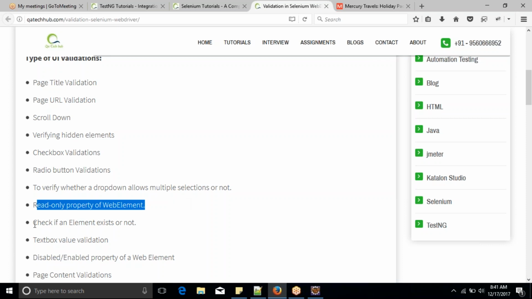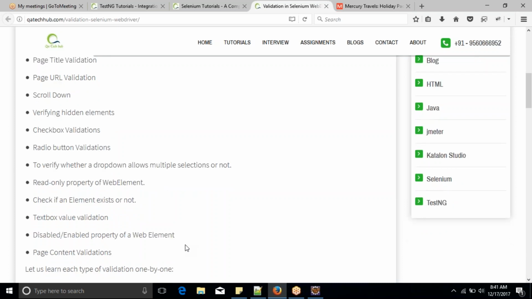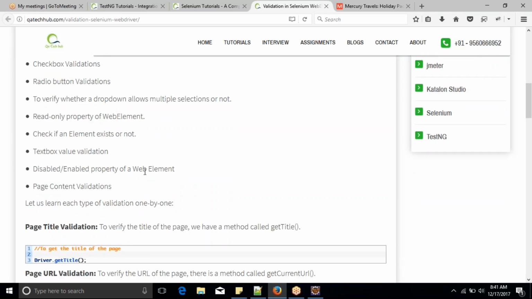This is one. Okay, so then we have text box validation. This is what I mentioned, this read-only property. This can be extended to text box validation, to check whether a text box is editable or not. Disabled enabled property and page content validation. For page content validation, we have a method known as get page source. Get page source will give you the complete HTML page. Then you can verify whether the expected text is there or not.